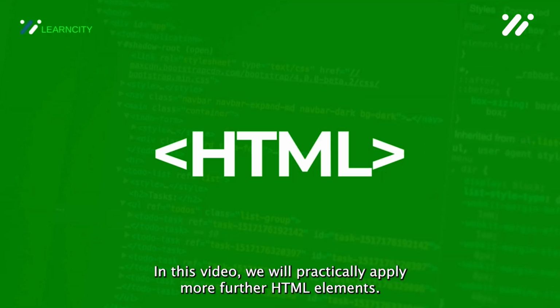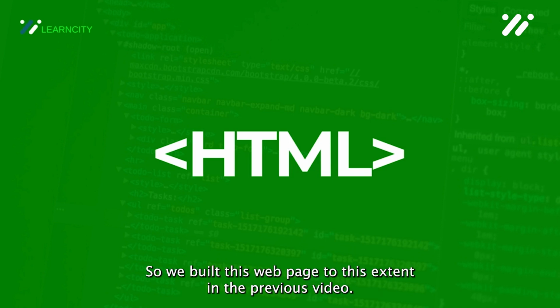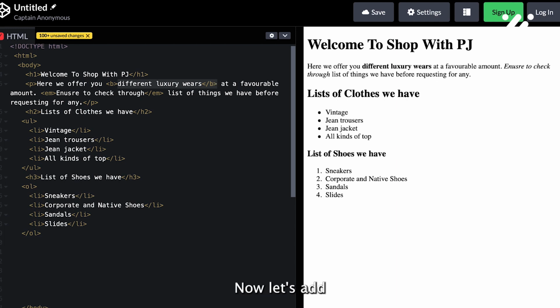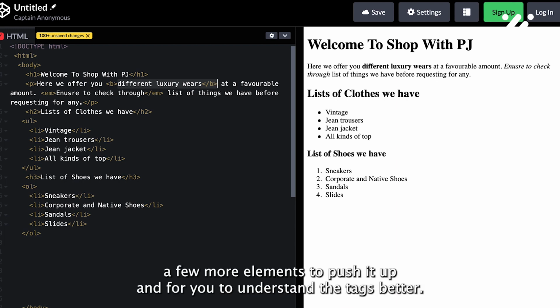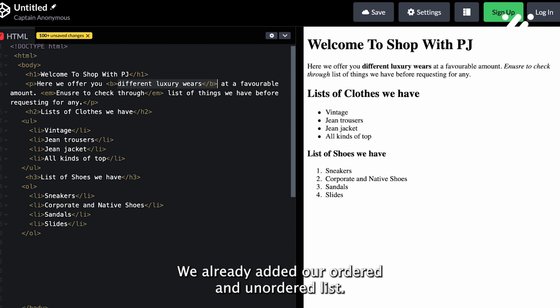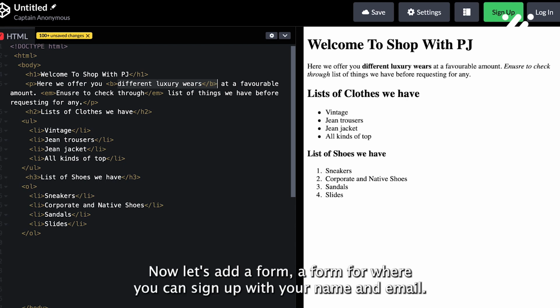In this video, we will practically apply more HTML elements. So we built this web page to this extent in the previous video. Now let's add a few more elements to touch it up and for you to understand the tags better. We already added our ordered and unordered list. Now let's add a form, a form where you can sign up with your name and email.